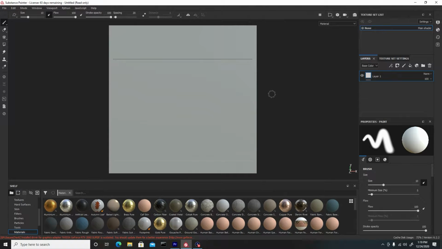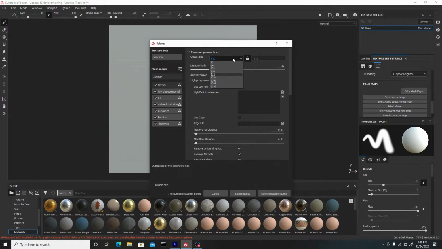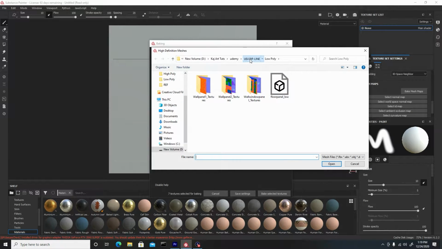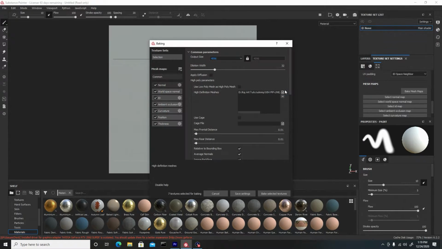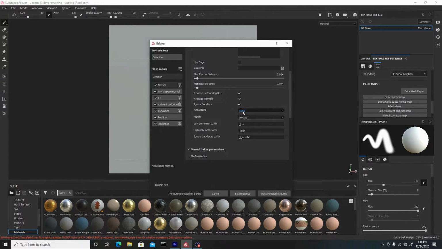Now what I want to do is go to texture set settings, bake mesh maps, change this to 4K, locate my high poly, so floor panel high, change the distance to somewhere around here, scroll down, anti-aliasing will be 8x8, we'll leave it on always, and let's start baking.